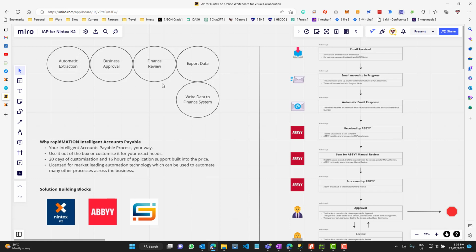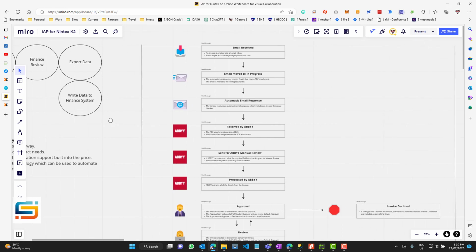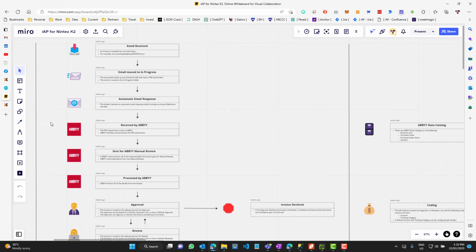So in the example we're going to see today, we're going to show you three different types of technologies that come together to make up this solution. That's the automation platform from Nintex K2. It's the leading market intelligent document processing platform from ABBYY. And it uses a platform called Synatic, which allows us to read and write data between multiple different APIs.